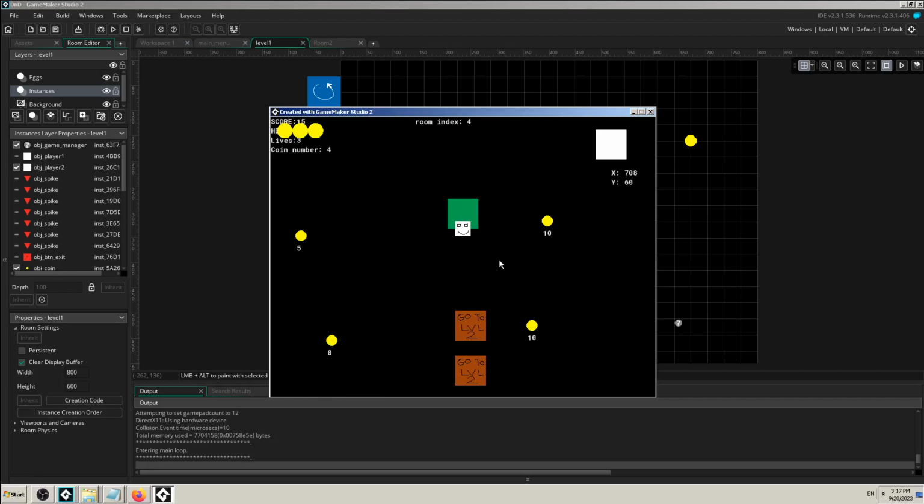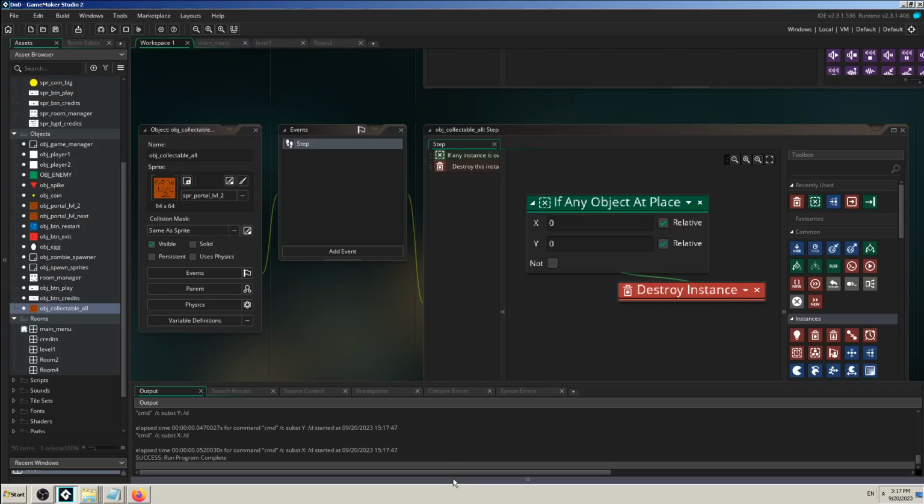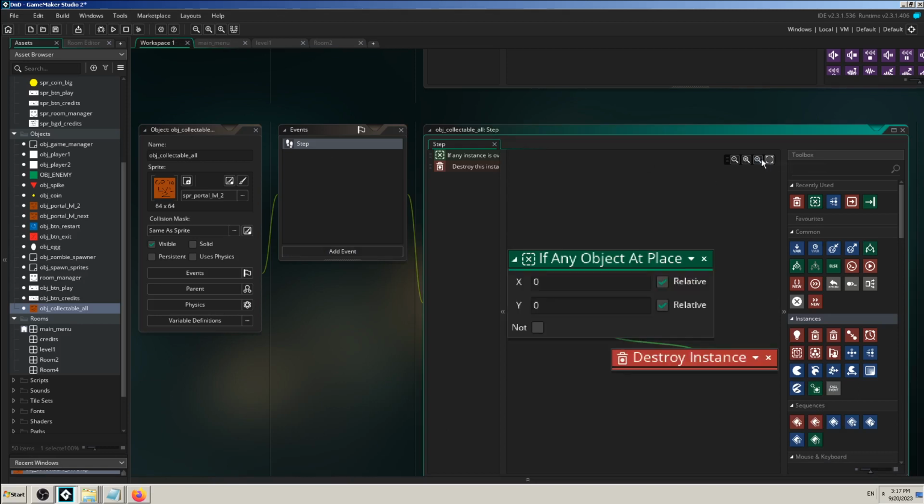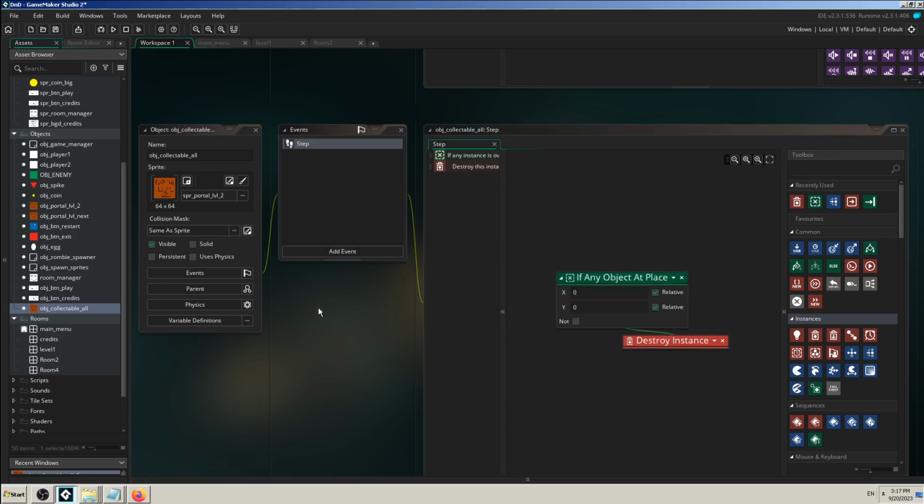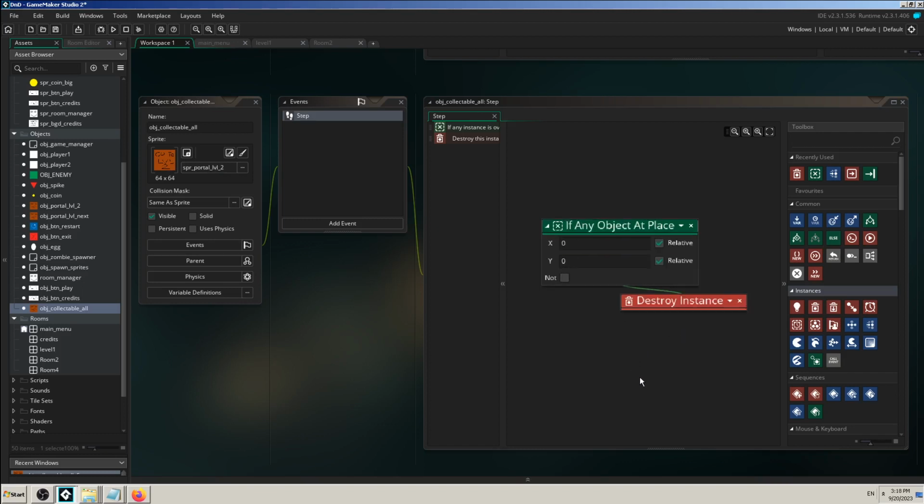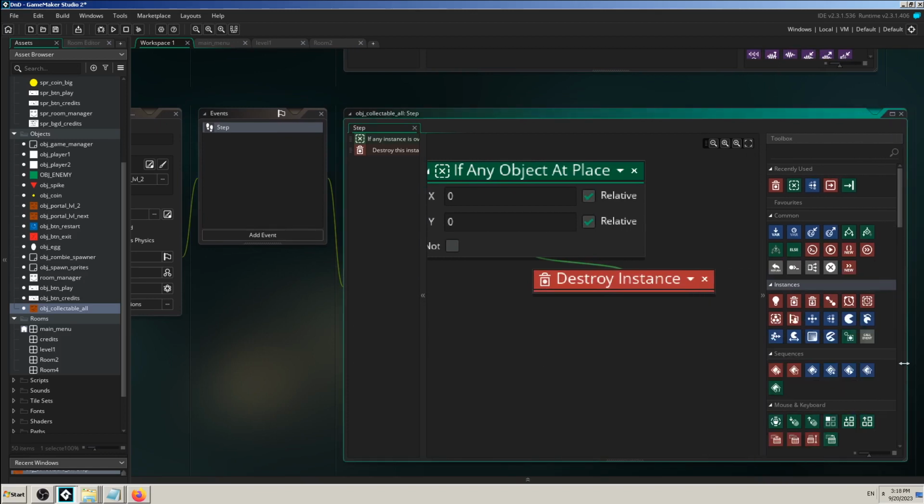So the whole idea here was that you can use this block to check if any object is touching some other object. So you don't have to use destroy instance. Instead, you could put some other block of code here, or some kind of very complex code.